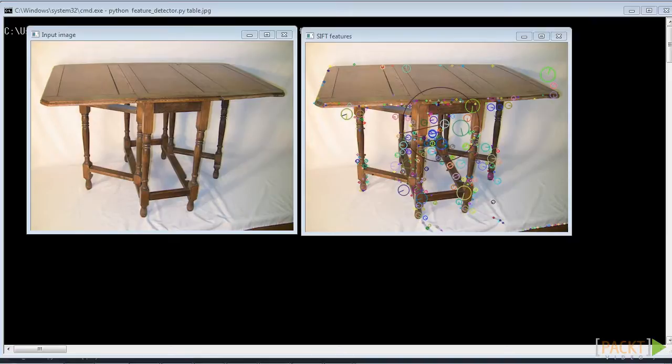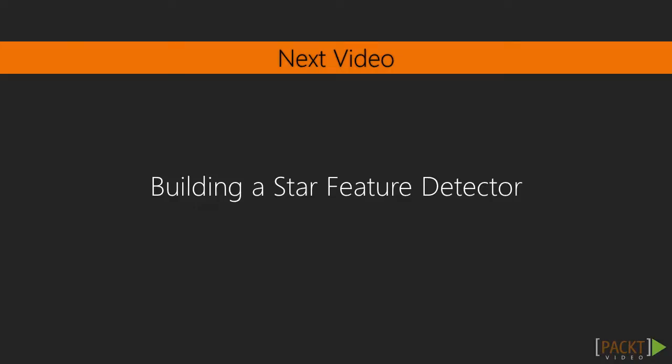Wonderful! In this video, we have learned how to identify the salient points in the image by detecting its corners. Also, we have obtained and detected the SIFT features for the input image provided by us. In the next video, we'll see how to detect SIFT feature points.